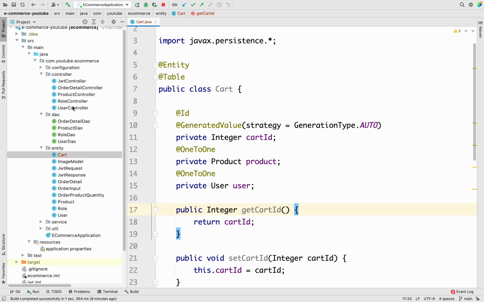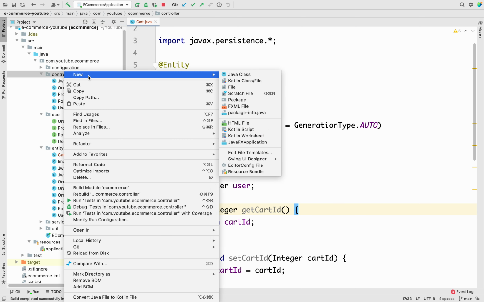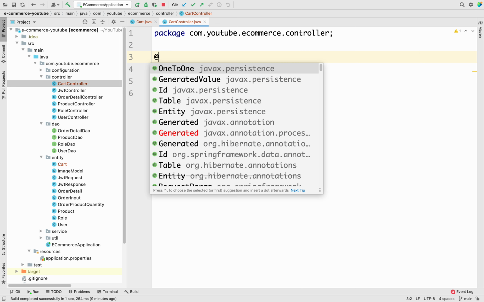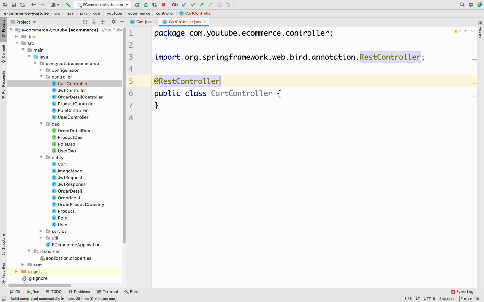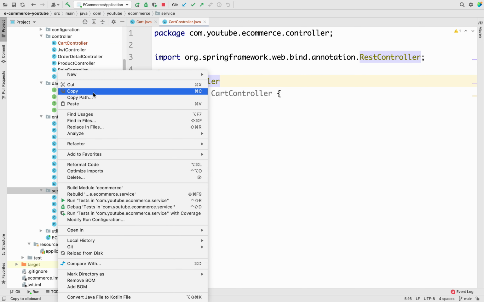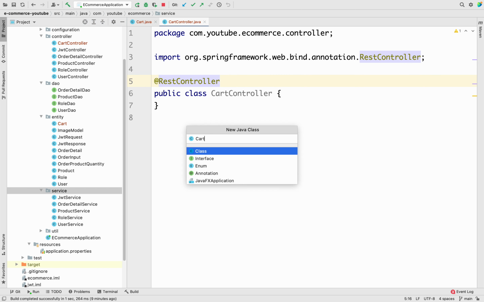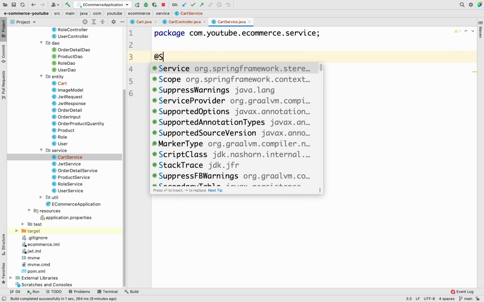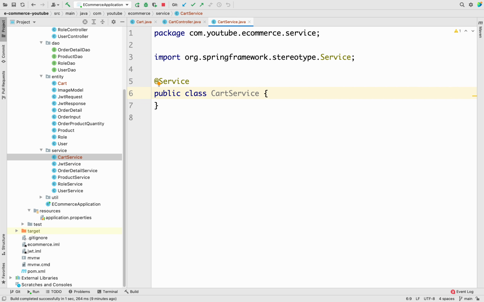First one will be the cart controller, then second one will be a cart service, and then third one will be an interface for the cart DAO. So let me quickly add all these classes. In the controller package, let me add CartController, and let me use the annotation @RestController. Then inside the service package, let me add CartService, and use the annotation @Service on top of it.